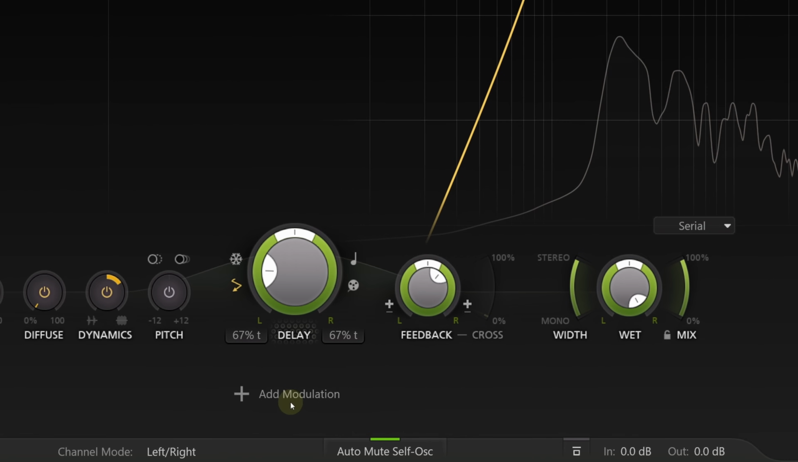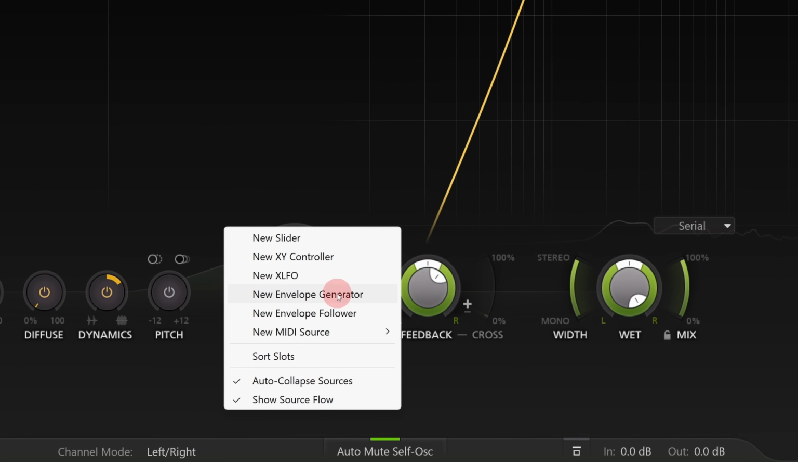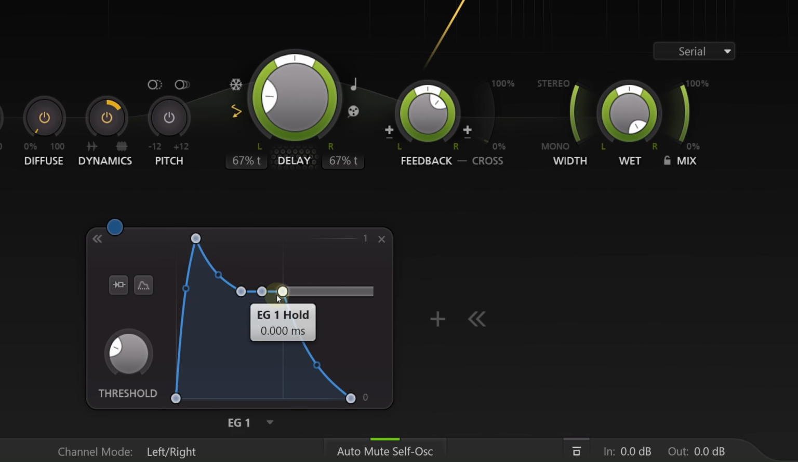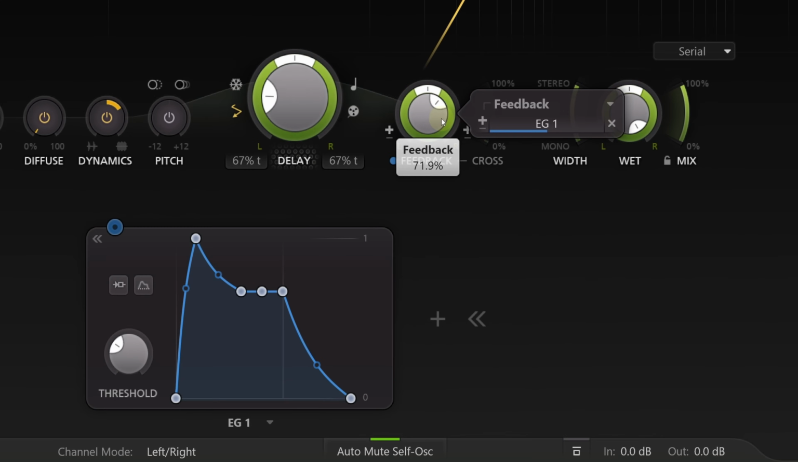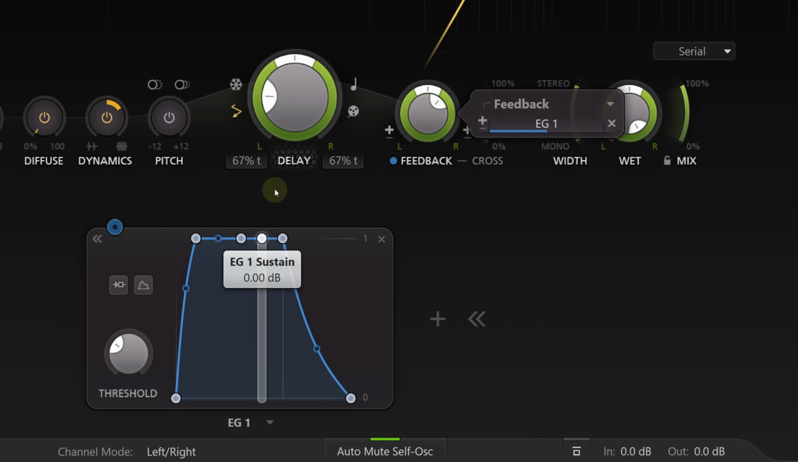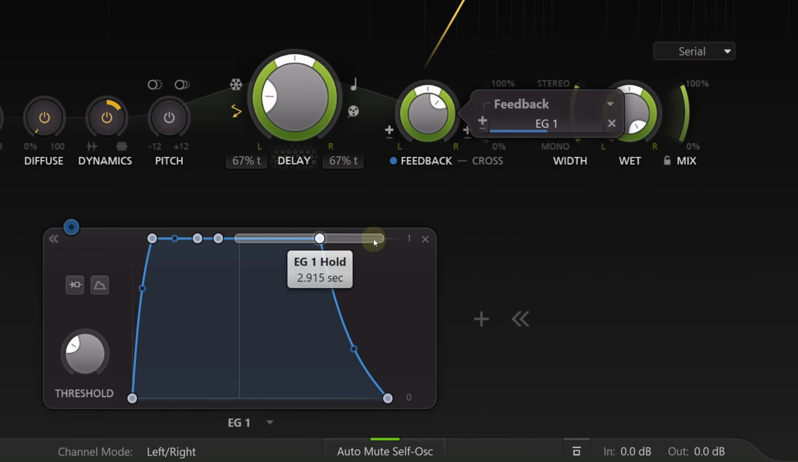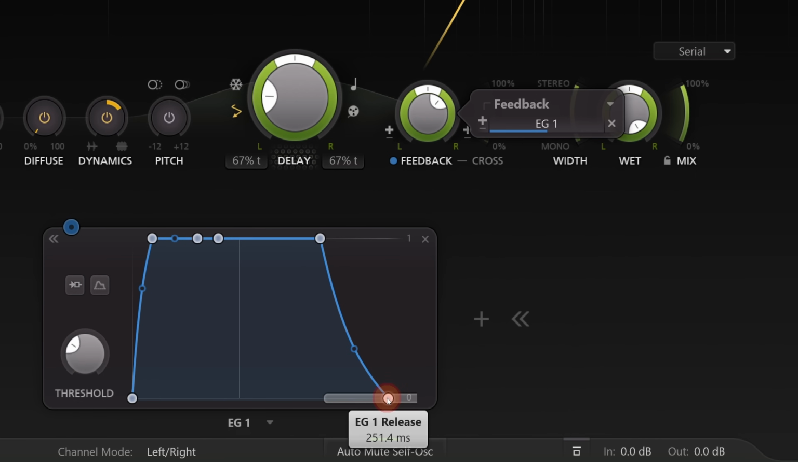Now let's add an envelope generator. Make sure the threshold is catching the snares every time I throw them, and modulate the feedback knob. Let's have the sustain all the way up. And here's the important part, a large helping of hold time, as well as release to taste.